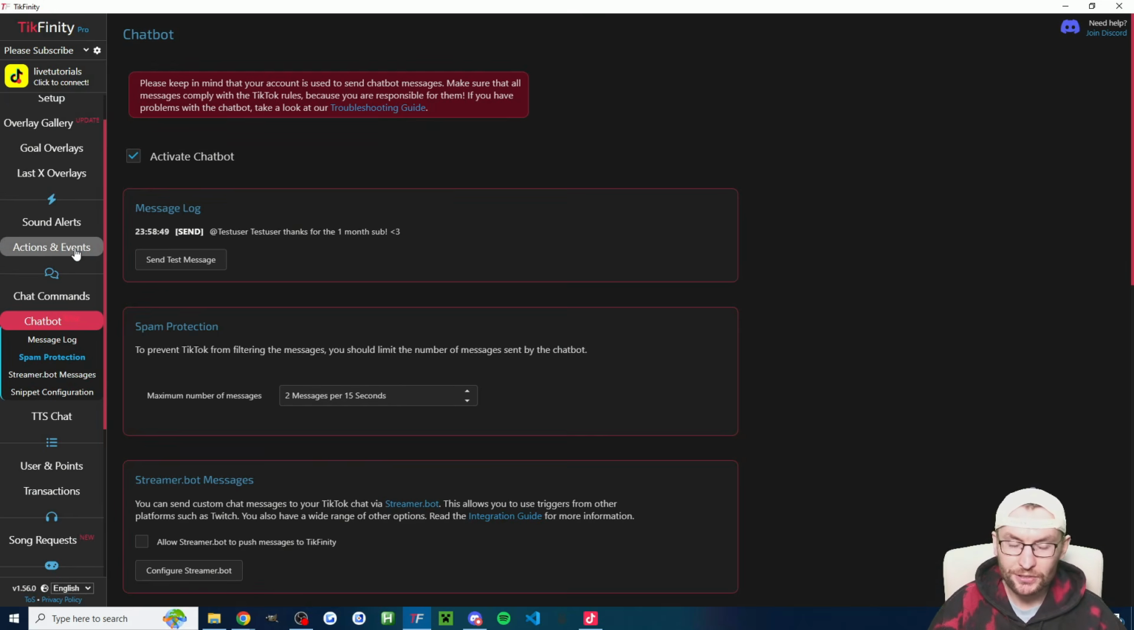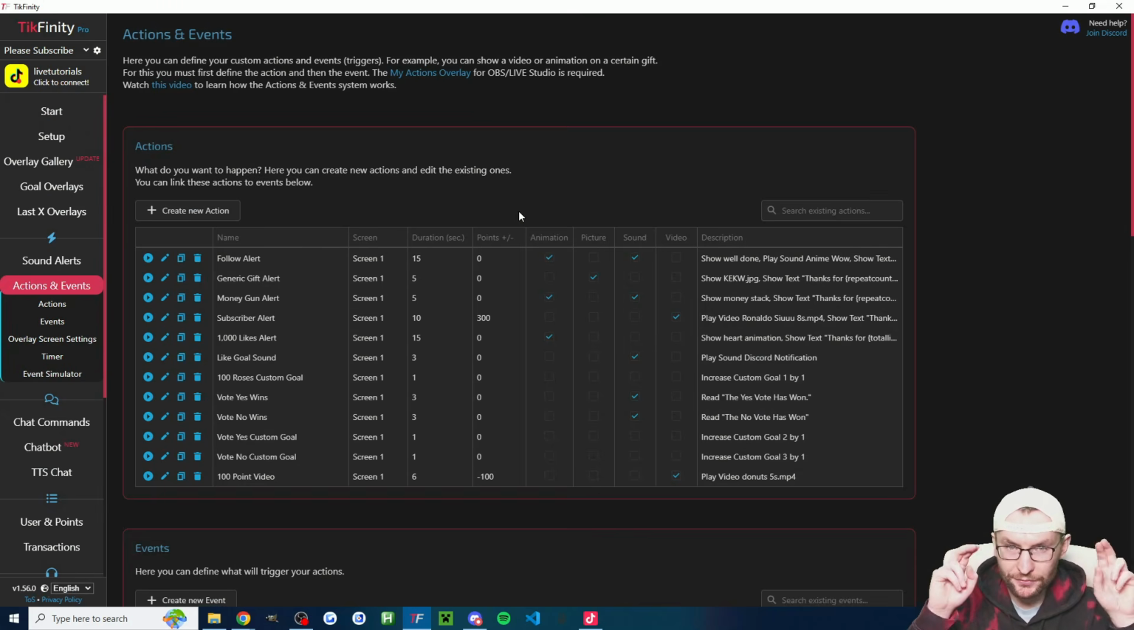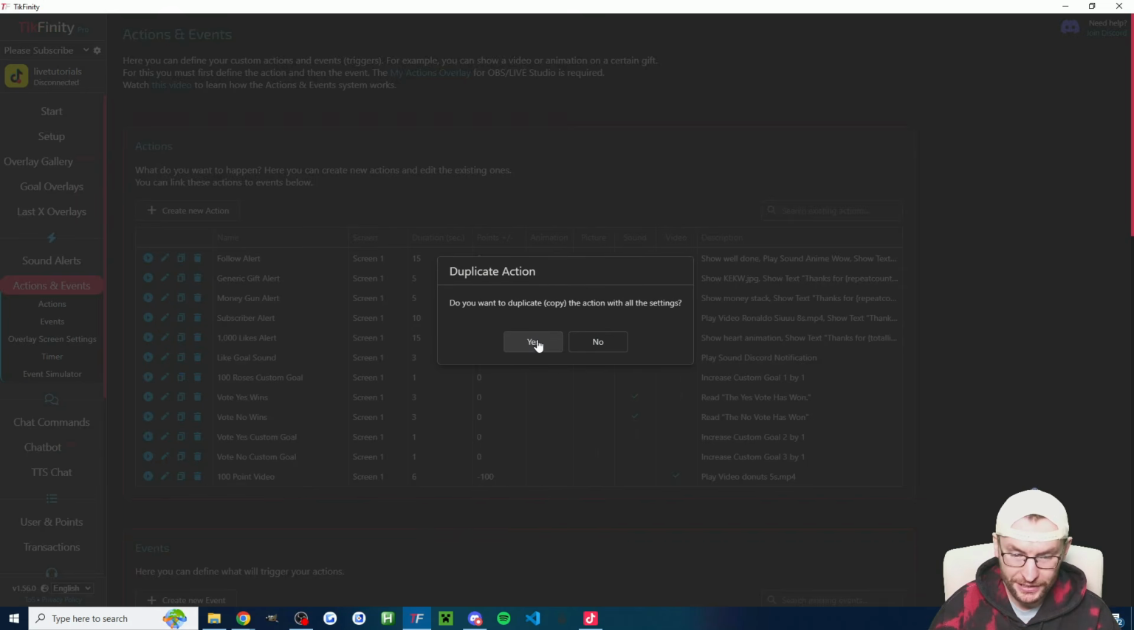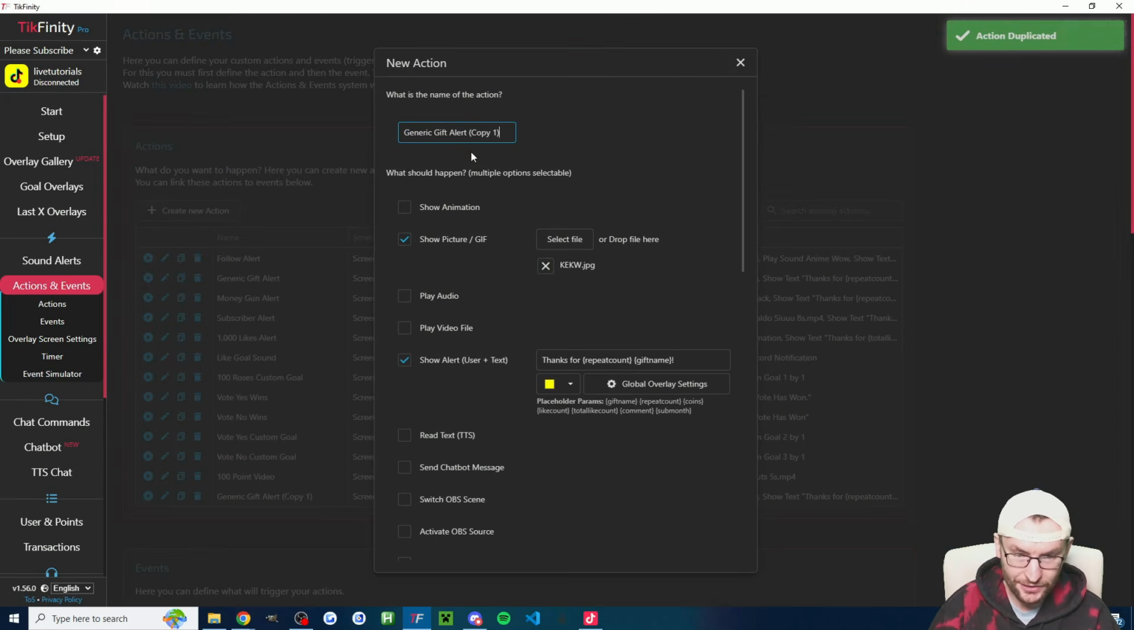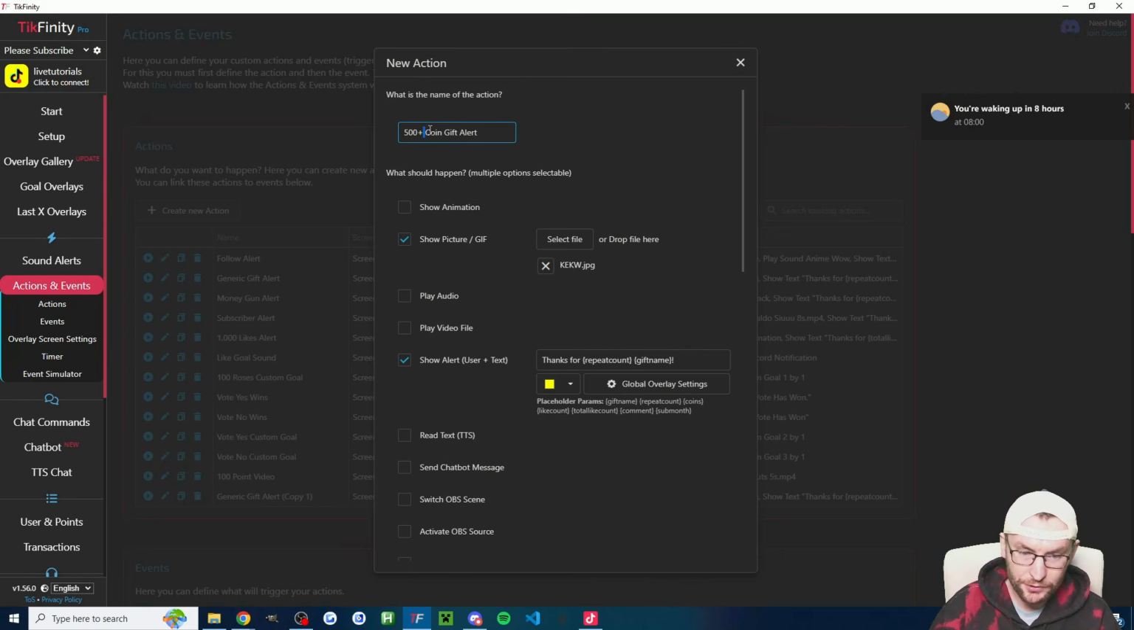So let's set up the other example I mentioned. Let's do high value gifts. And for me, let's set up a 500 gift threshold. For this one, I'm going to duplicate the generic gift alert. So I'll press the copy button and then press yes. You can see it's added at the bottom. And I've renamed it to 500 plus coin gift alert. And we'll keep the gift alert as the same with the KEKW image.